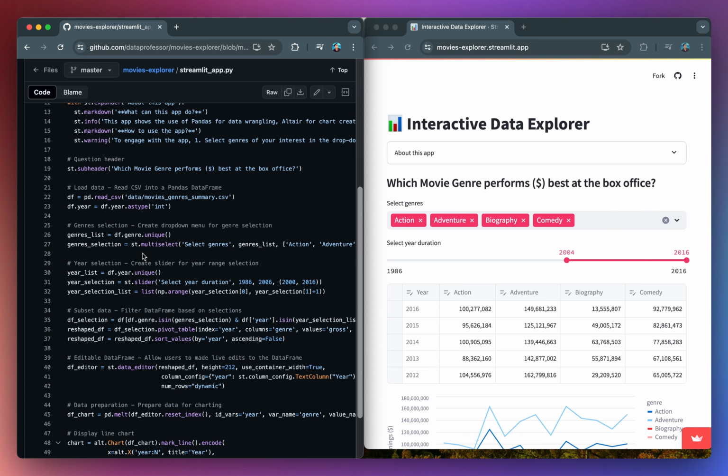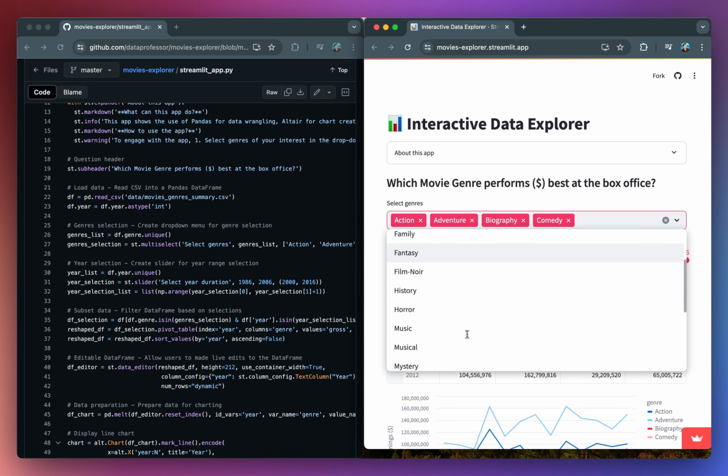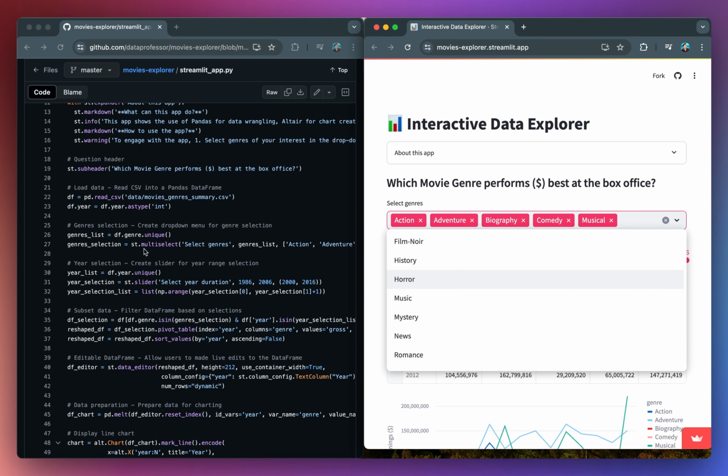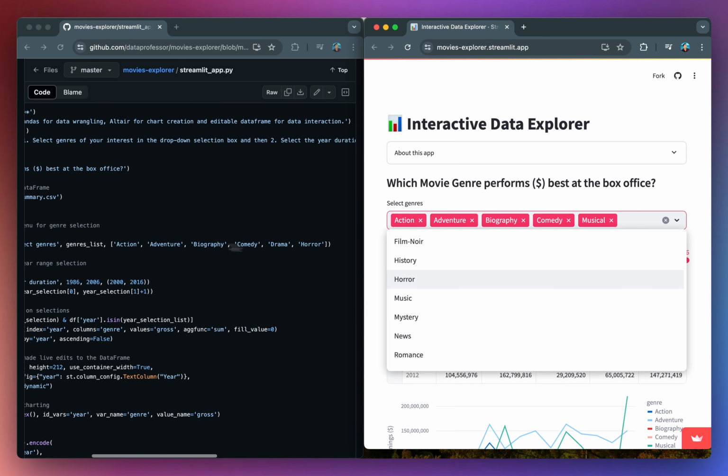Then we're going to create the multi-select box, which is a dropdown, as you can see here. If you click on it, it's a dropdown, and then you could select the various genres of your interest. And this is using the st.multiselect. And the genre list here is passed as the input argument. And then the default selections are provided here: action, adventure, biography.